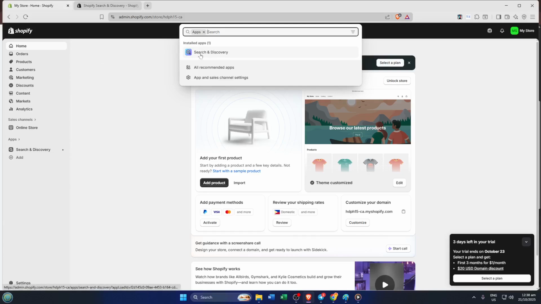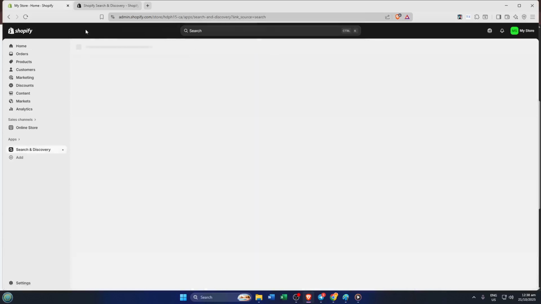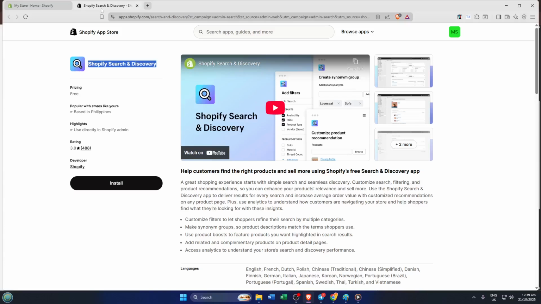In the Apps section, you'll see a search bar at the top. Type Search and Discovery in there and hit Enter. The Search and Discovery app is specifically designed by Shopify to handle advanced search and filtering, so you know it'll work seamlessly with your store. If you've used other filtering apps before, you'll probably find this one is much more tightly integrated with Shopify's built-in tools. Once you see the Search and Discovery app in the results, go ahead and click Install.